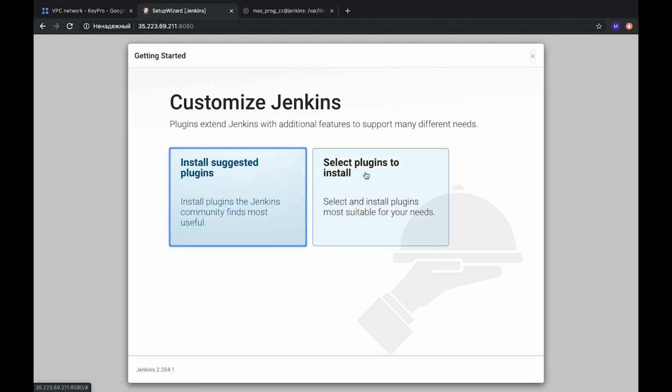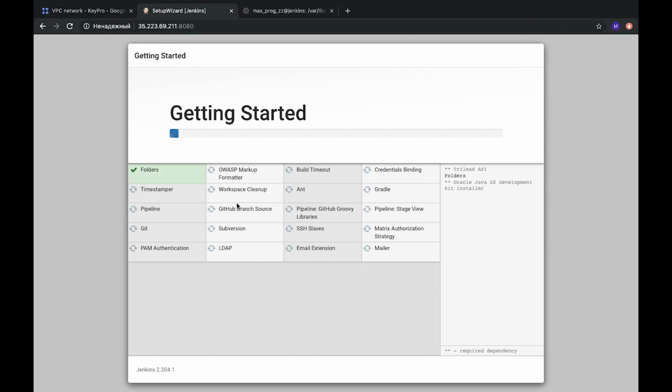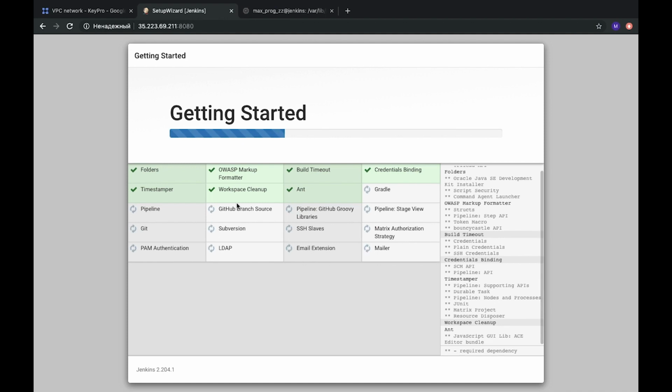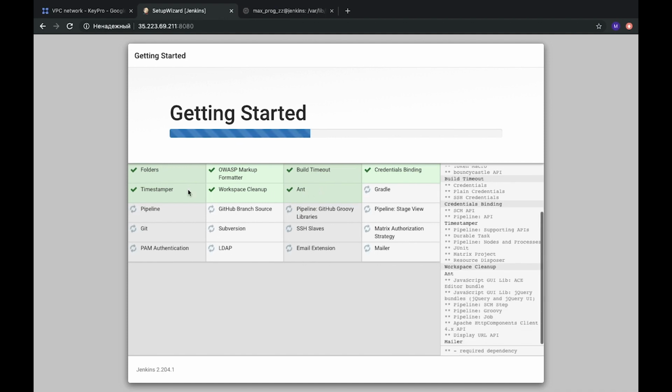Okay, and here we have two options: customize Jenkins, install suggested plugins, or select plugins to install. Let's just use suggested plugins, and anyway, then we can add anything or remove. And here we can wait a few minutes while everything is installed, and then we will check how it works. Here we can see that we're installing the Ant plugin, Git.